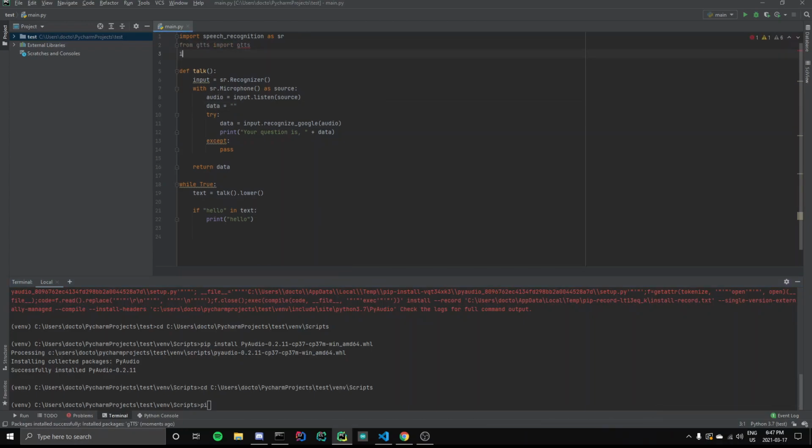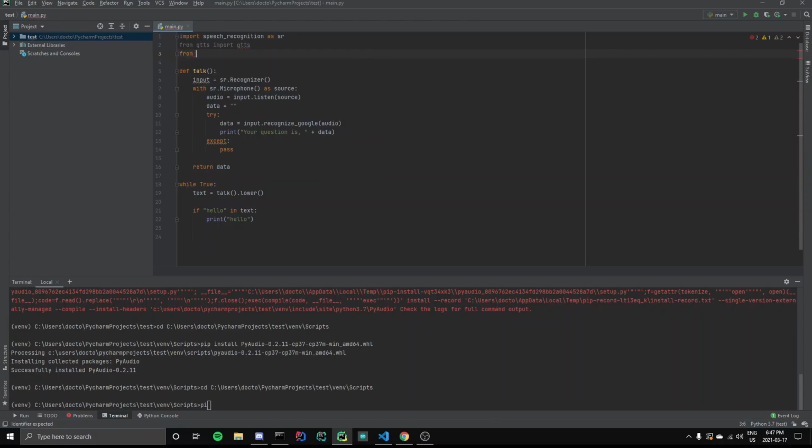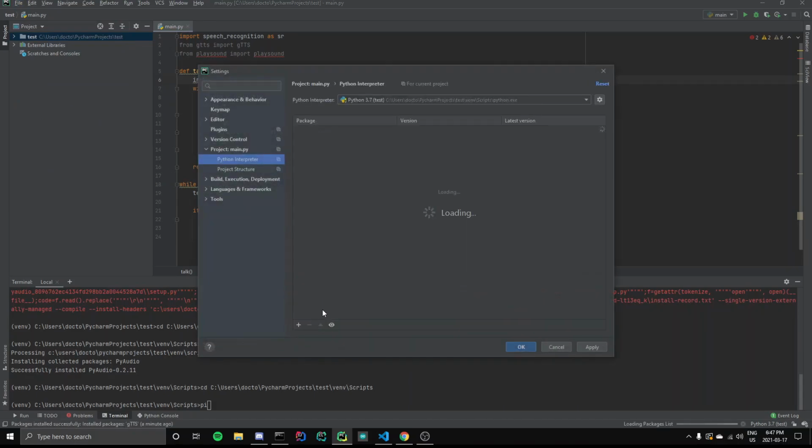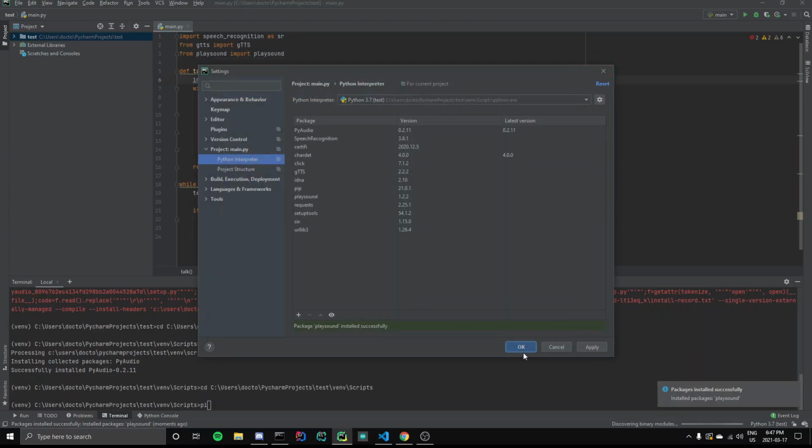So we're going to do import. Oh no, we're actually going to do from playsound import playsound. And this needs capitals, gTTS, do that. And I'm going to need to install playsound. So let's do that. Go back to the interpreter. And okay, let's do that.